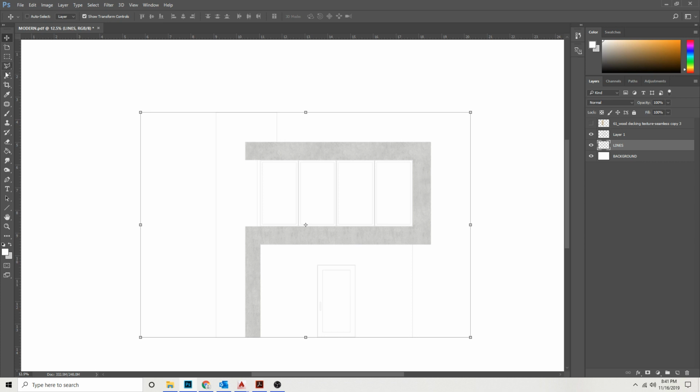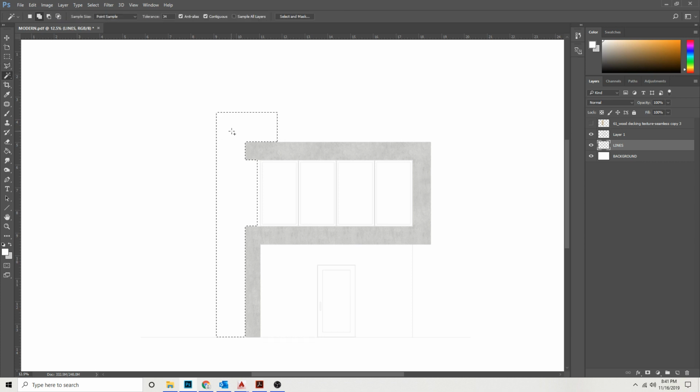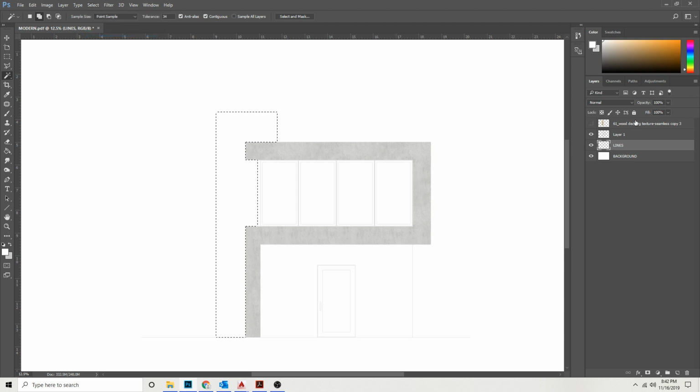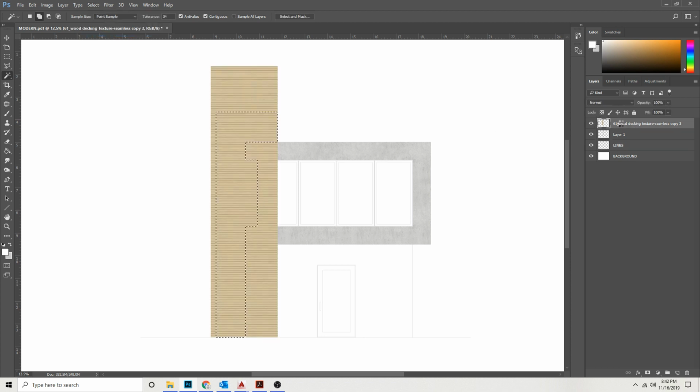Select the line layer. And then select the magic wand. Select the area. And then select inverse, then hit the wood layer, and press delete.